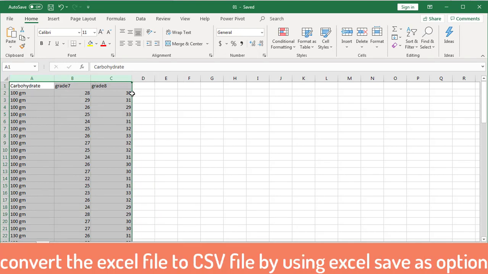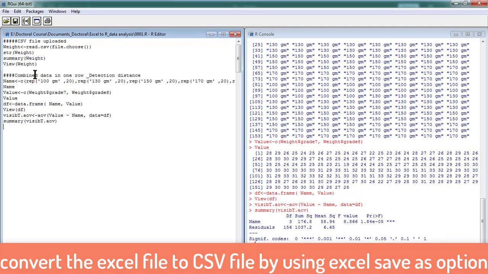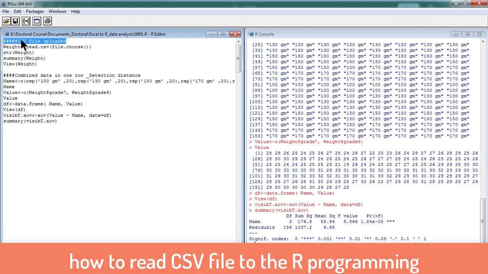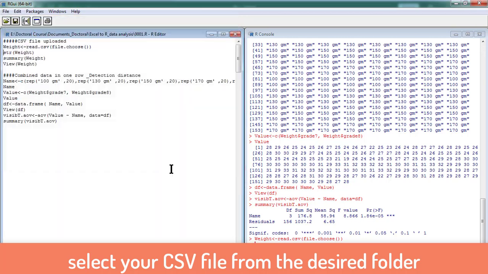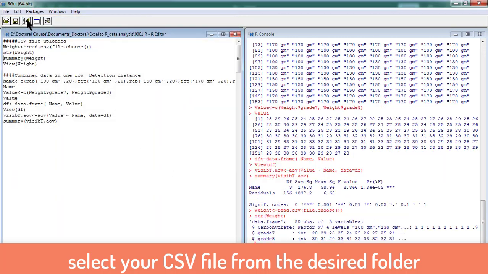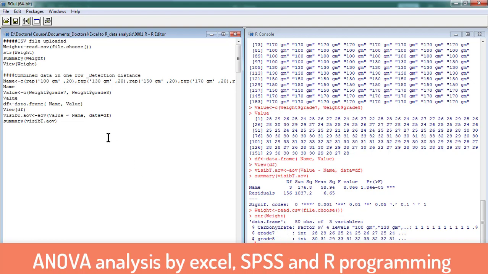And in the R language, here at first convert the Excel file to CSV file by using the Excel Save As option. When you open any Excel file, in the Save As options, here you can decide actually which format you would like to save. So select your CSV file from the desired folder by using that simple language. So very easy language, that's one.